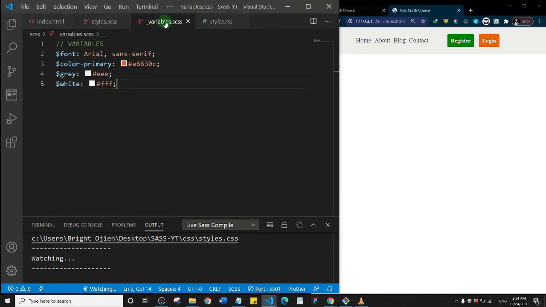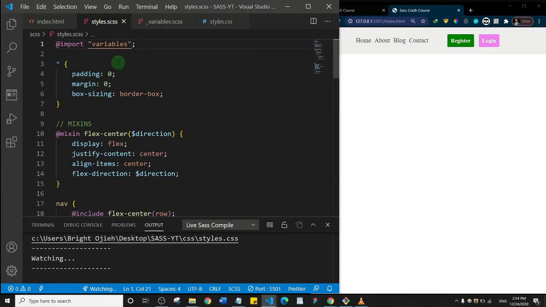Now if I come to my variables file, let me just tweak something. I'll change my primary color, which is what is referenced in this button here. Let me change it to violet. Then I'll save and see what happens. It changes here even though this is just a standalone variable file. That's happening because we've already referenced that file here.